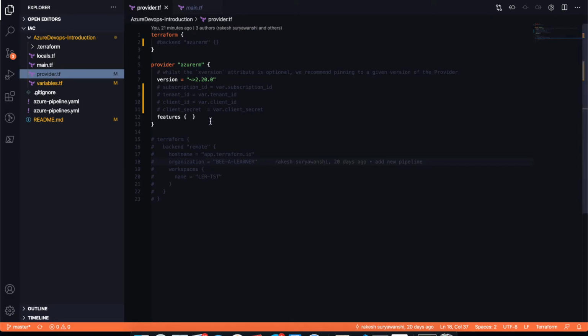Now next I have the provider.tf file. This is the file I've created here to define all the different types of providers which I'm using in this Terraform setup. At the moment, I'm just using AzureRm as a provider. So in my provider file, I've defined the Terraform provider as AzureRm.